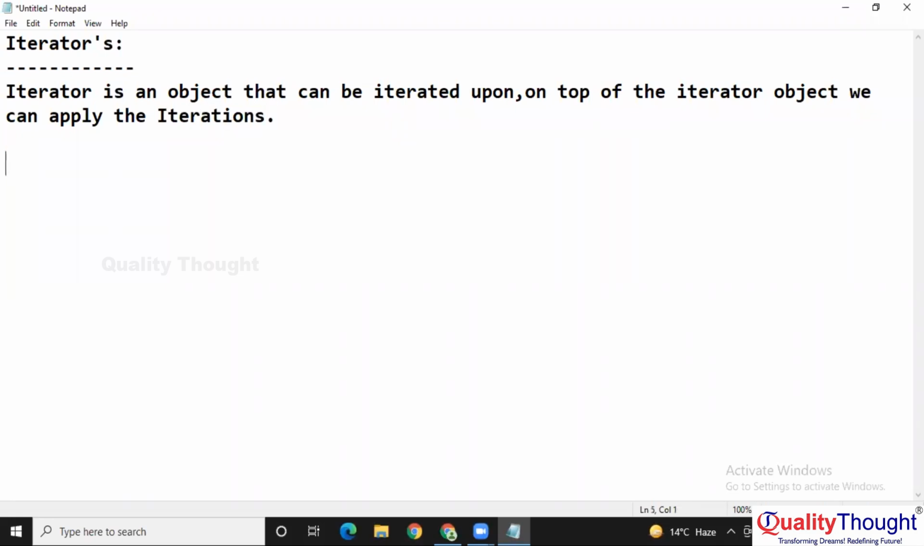Okay, an iterator is an object, like a list is one object, a tuple is one object, a set is one object. Similarly, an iterator is also one object that can be iterated upon. On top of the iterator object, we can apply the iterations. On top of the list object, we can apply the iterations. On top of the tuple object, we can apply the iterations. On top of the set object, we can apply the iterations. Same as that, on top of the iterator object also, we can apply the iterations.